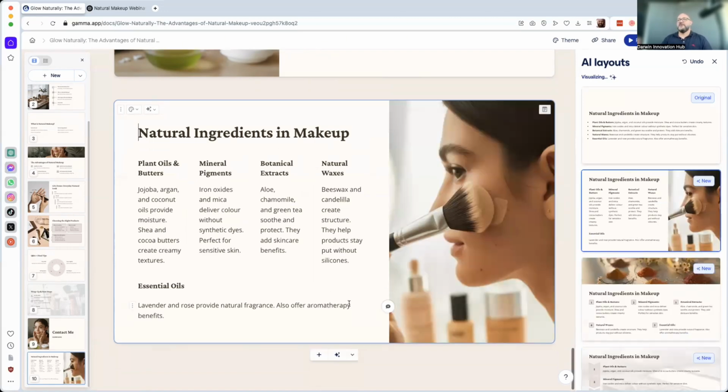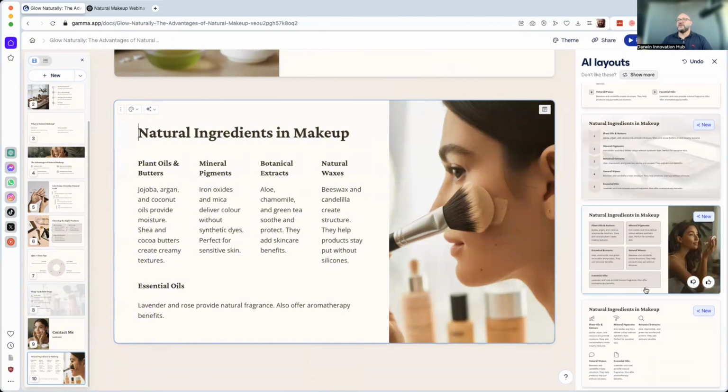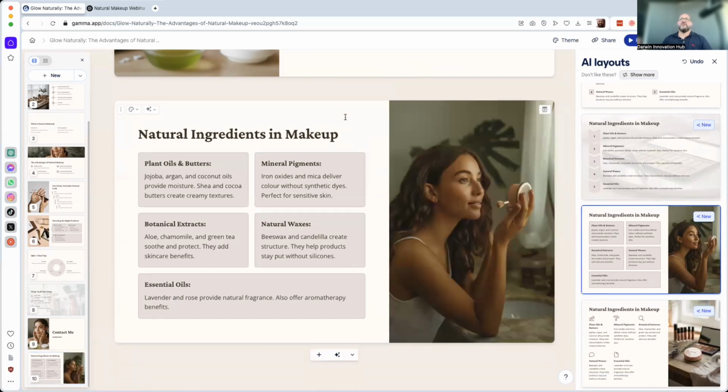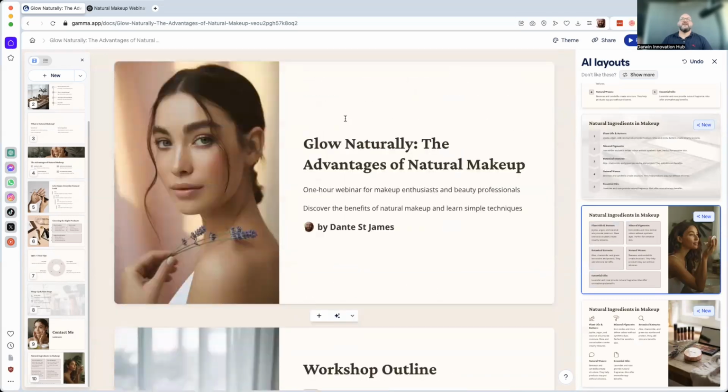I probably don't want that many words on my screen. It's a lot of words going on. Maybe this layout's a bit nicer. I like that layout. There you go. We can work with that. So I've now got myself a lovely, lovely slide deck.